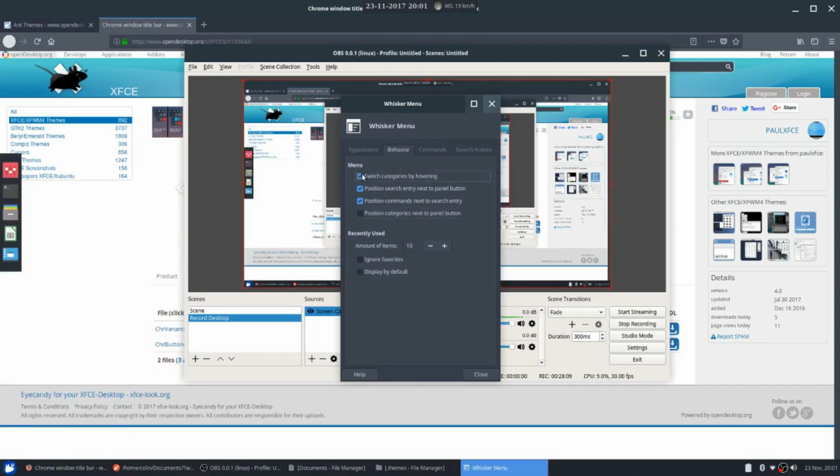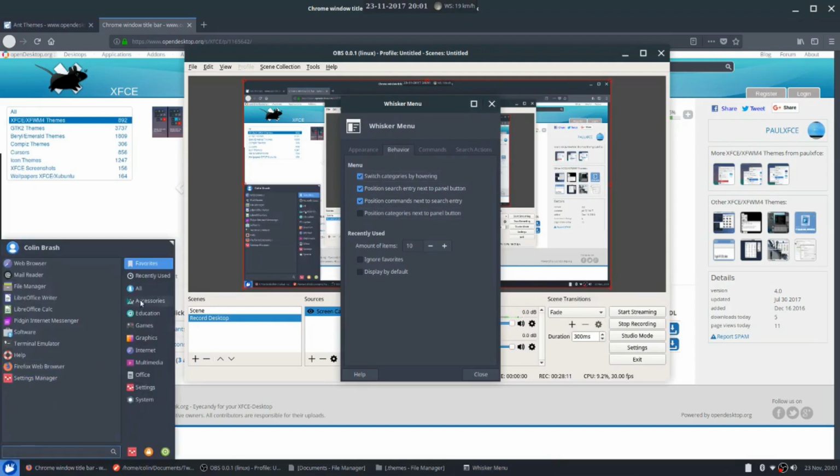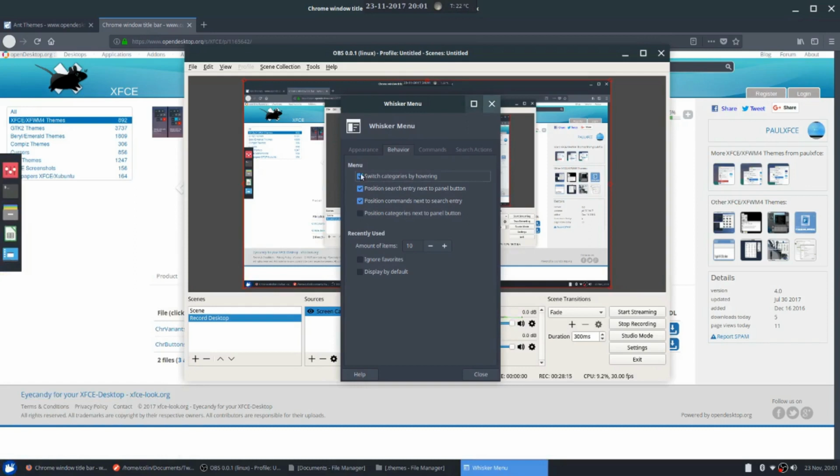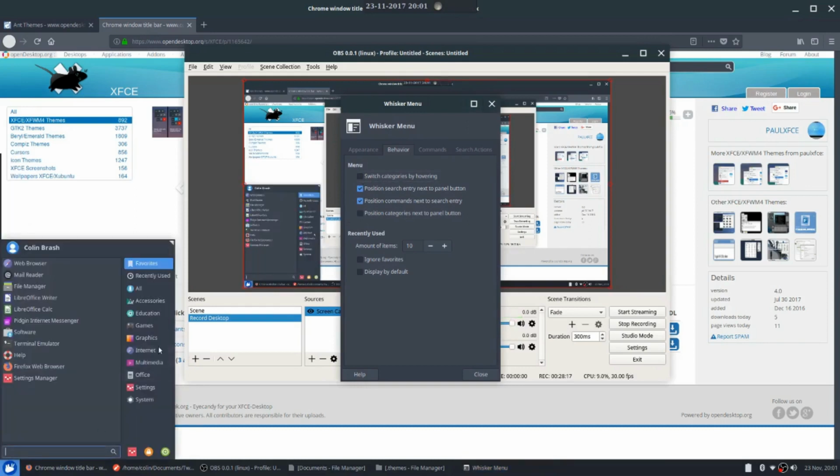And you can switch the categories by hovering. So when you hover, it changes categories, and if you switch that off, you've got to actually click it to go to the category. Sometimes when you're moving around, you accidentally scroll over these and it changes and you lose what you're looking for. So that's quite handy to have.